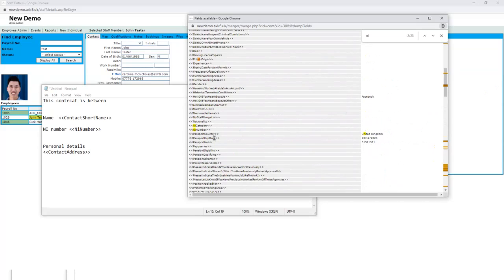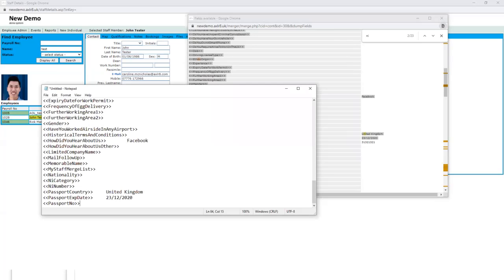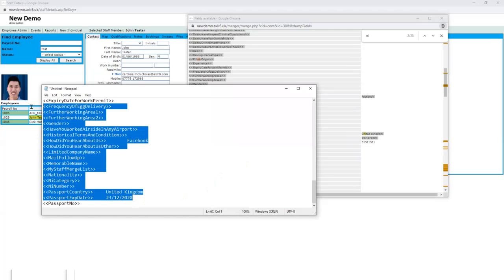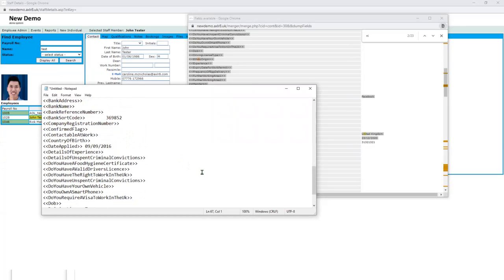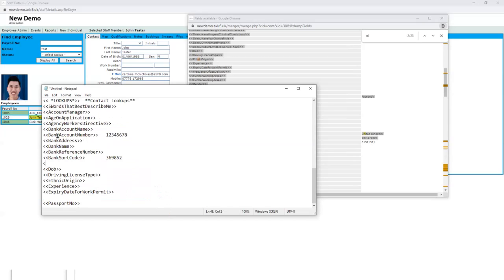Oh, look, passport number. That's useful. Control C. Control V. So the idea, whatever, I must have highlighted much more than I thought there. So the idea, let's just get rid of all this. Actually, that would be a useful one. Expiry date of work permit, if necessary. Yeah, bank account details, all those things would be very useful as well. Let's just get rid of the rest of it. So basically, you can put all of that in their contract.